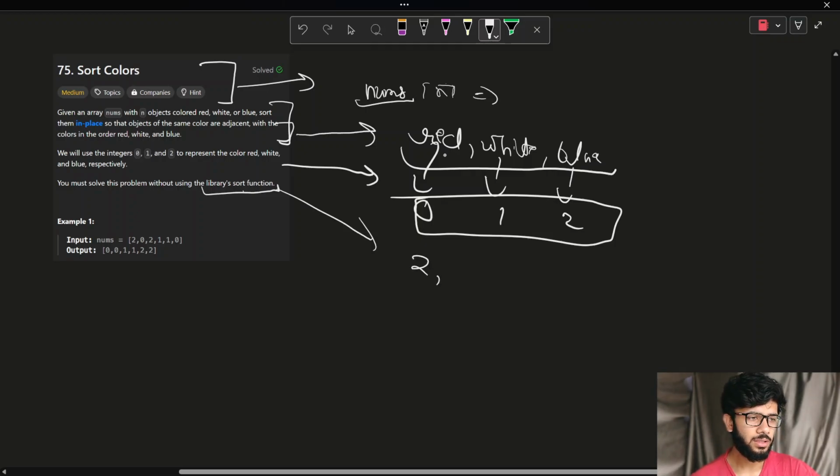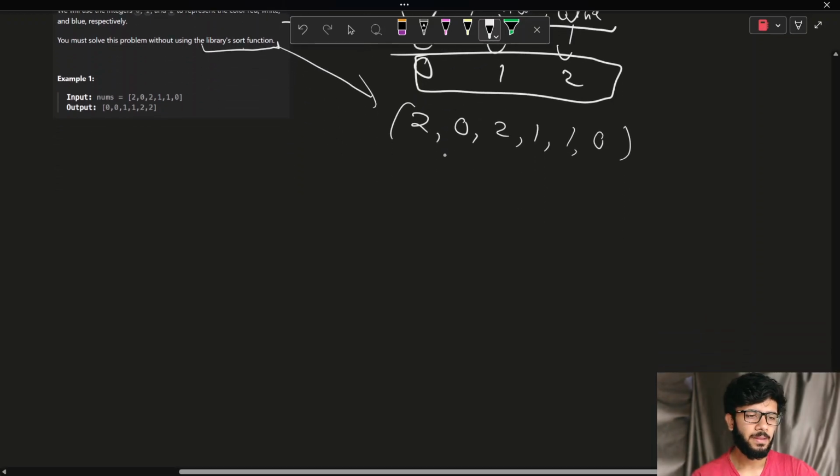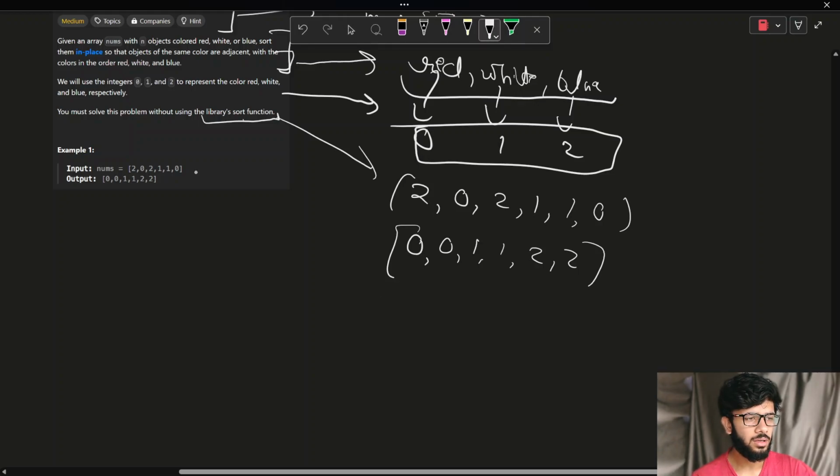Now if we see 2, 0, 2, 1, 1, 0. According to the question, we have to arrange it in a way in which red comes first, white comes second, and blue comes third. Now it is pretty easy. It will be like 0, 0, 1, 1, 2, and 2, the order which they wanted, and that's what they want. So I think the problem statement is pretty easy to understand.